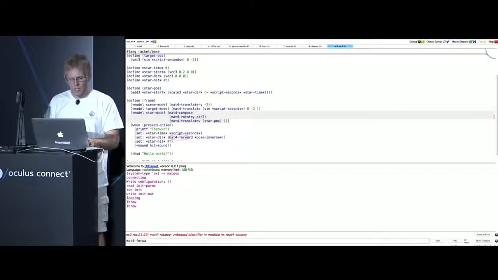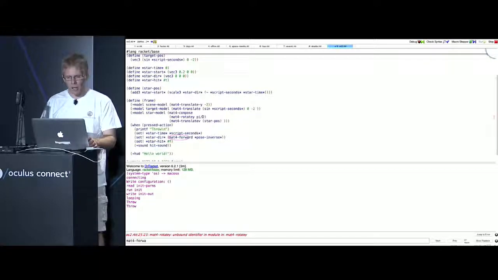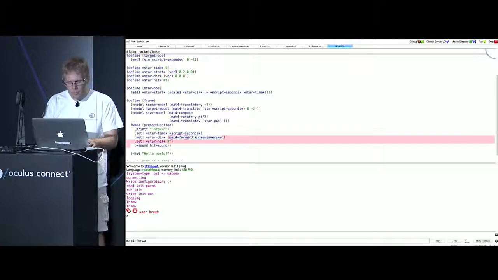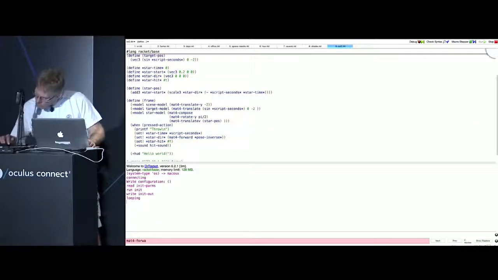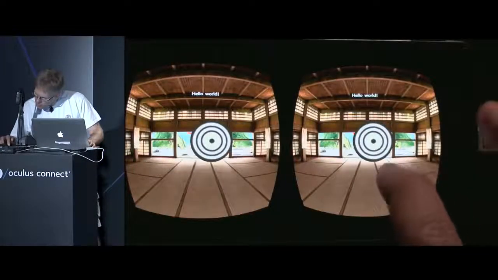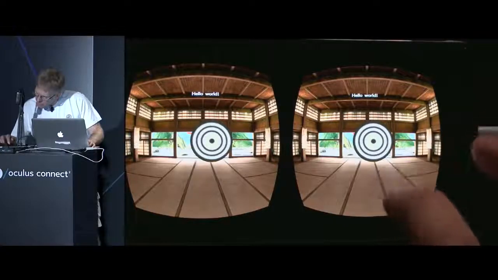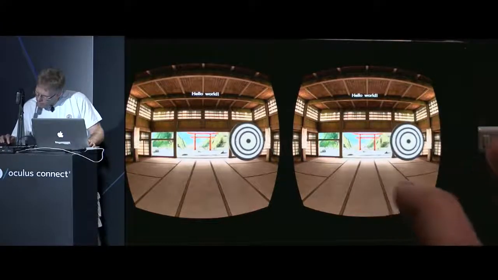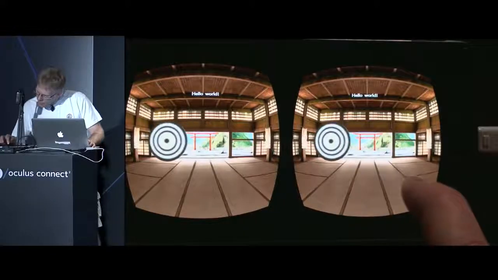One of the interesting things about Lisps in general is the identifier syntax is much broader than most languages, where in this case, pi over 2 is an actual identifier and a constant rather than an expression. That's one of the little side benefits you get from the more uniform syntax. Okay, so here's our throwing star.